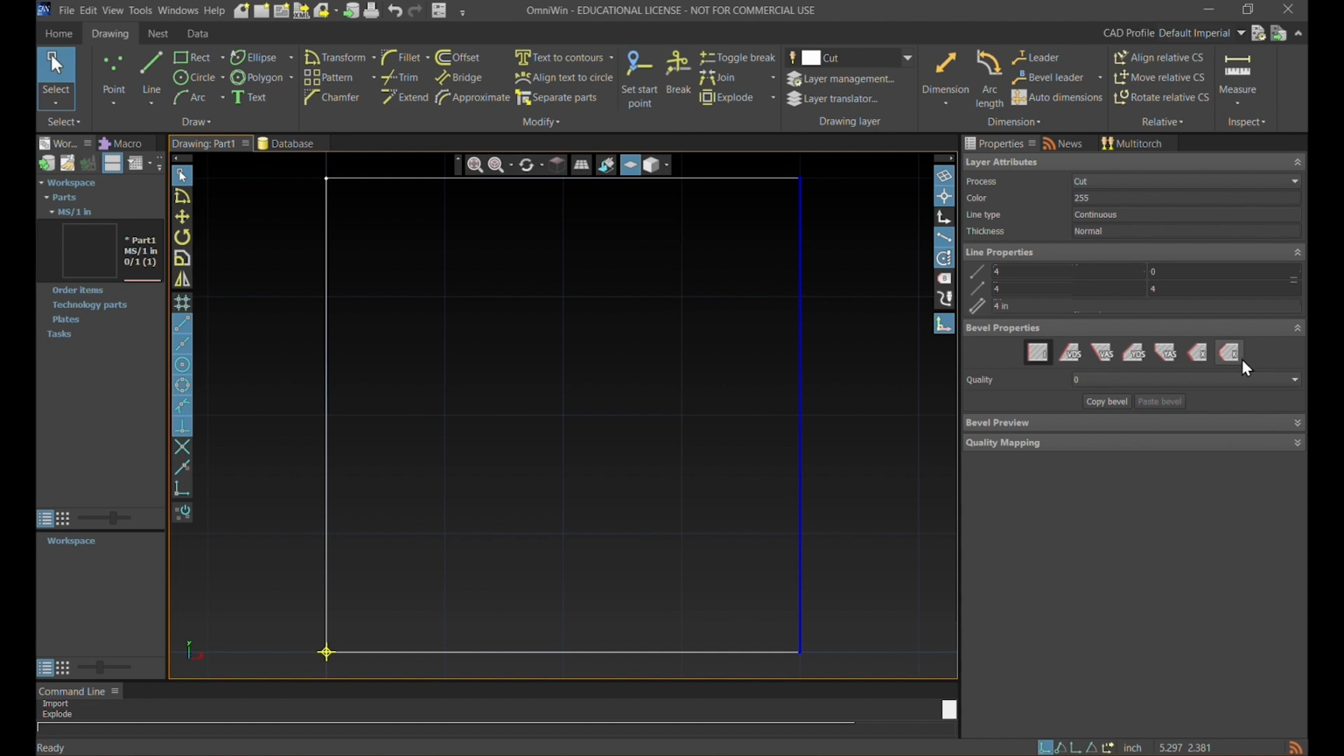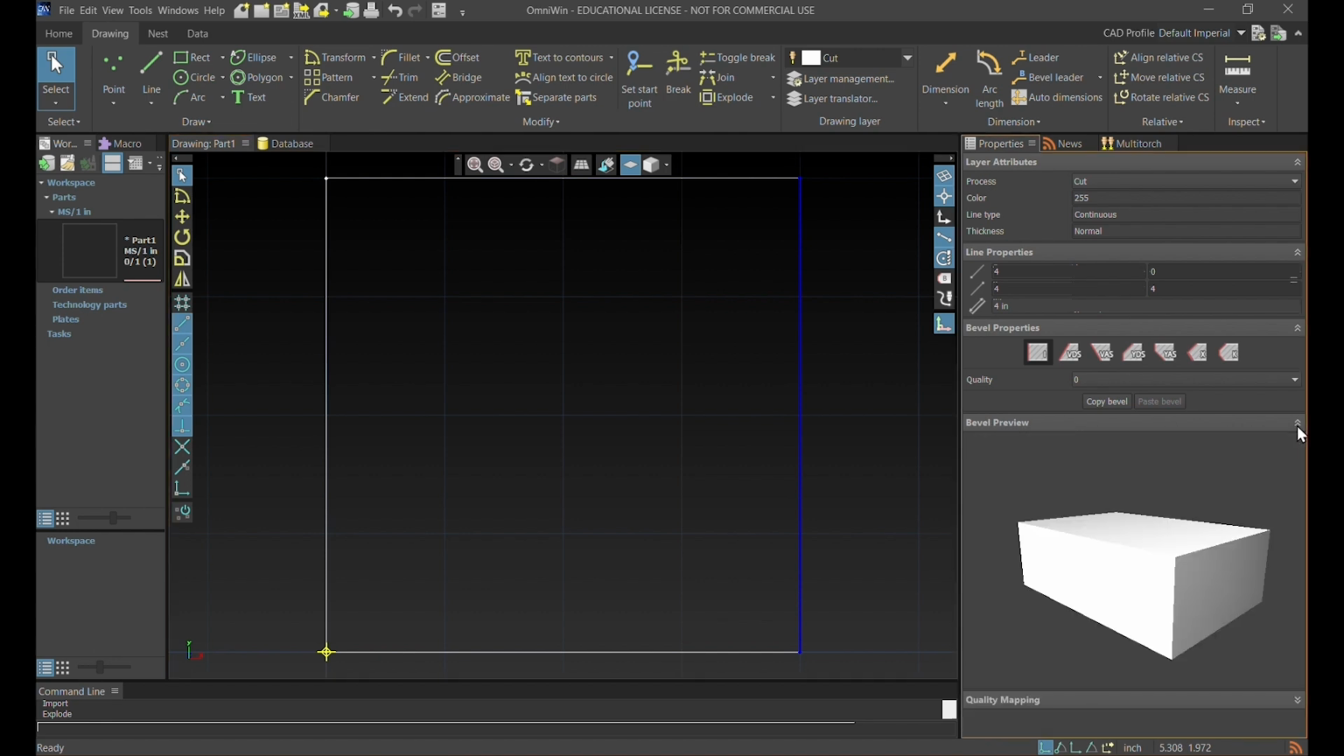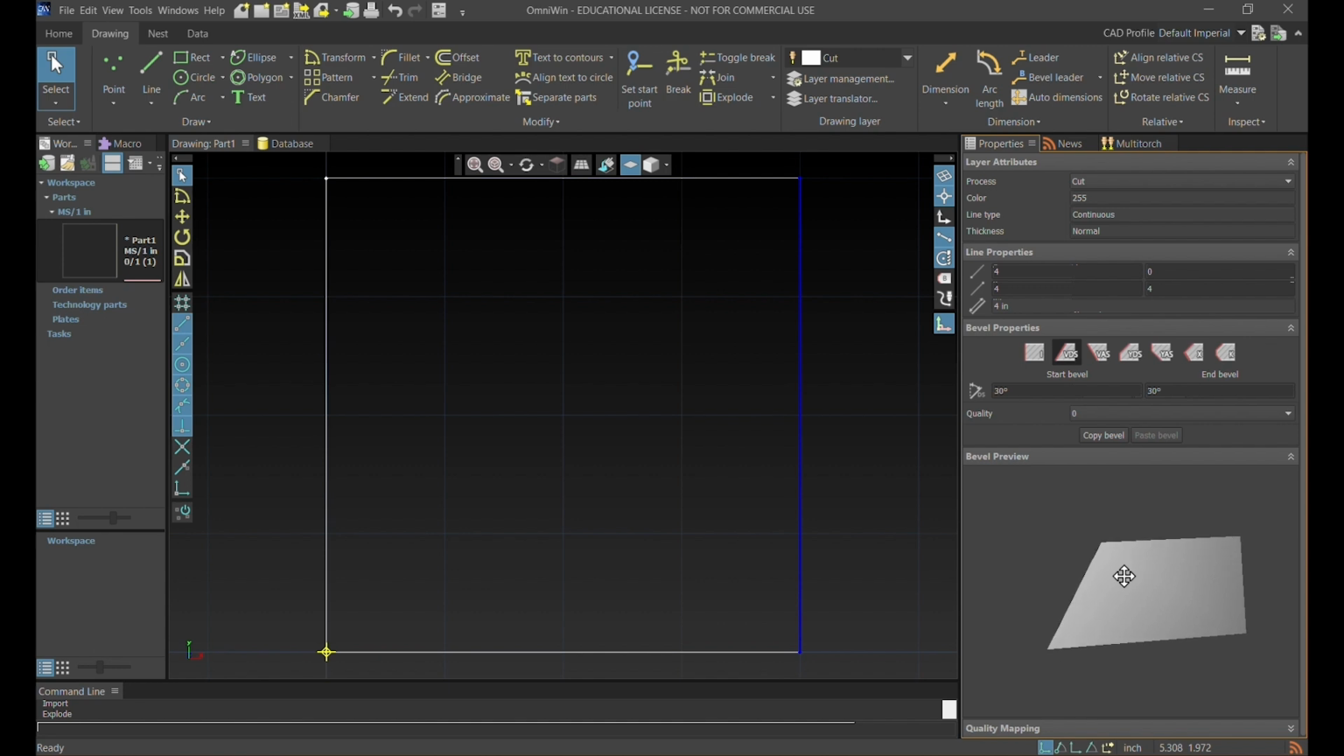These are the types of bevels that you can assign to a contour. Let's look at them in the bevel preview. I cuts, which are vertical cuts and also the default for all cuts in OmniWin. VDS and VAS, which are straight bevels. The D stands for descending from the top to the bottom of the plate. A stands for ascending from the bottom of the plate to the top.